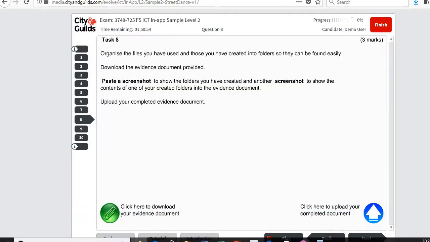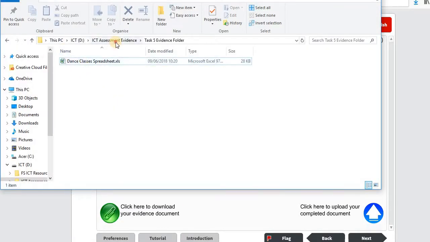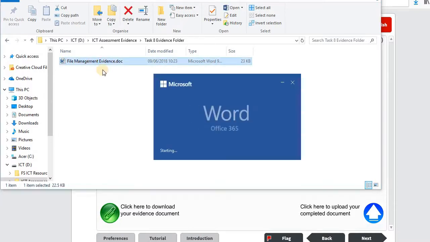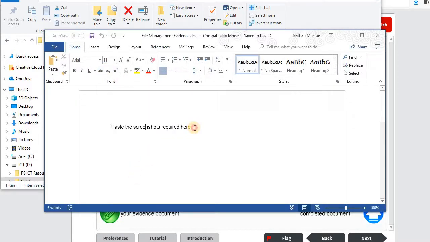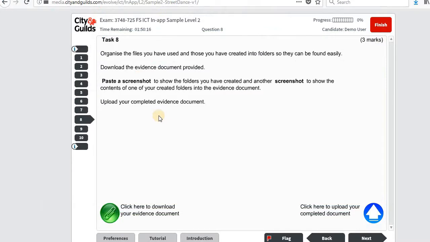Excellent. Let's name it task 8 or file management evidence, whatever is suitable. File management evidence. So for this question 8, it's really key. I want you to screenshot evidence. So let's read through the question.